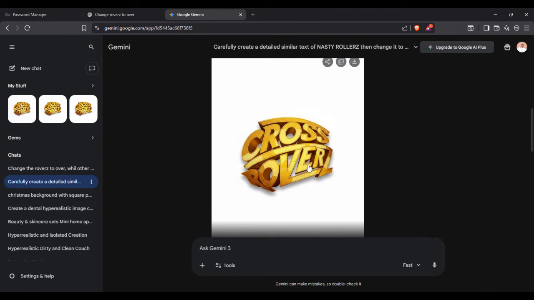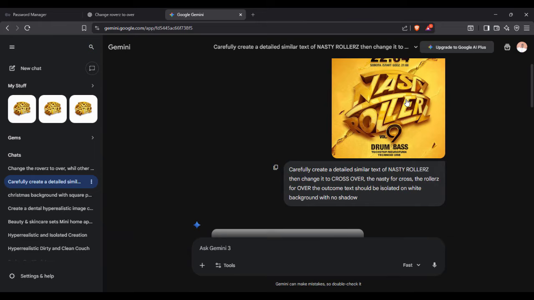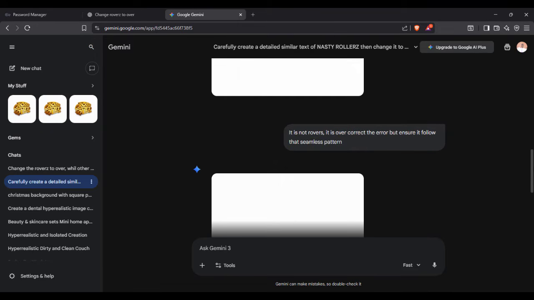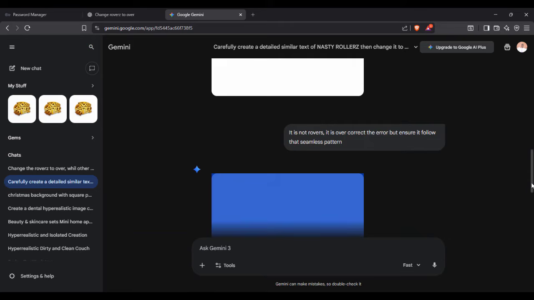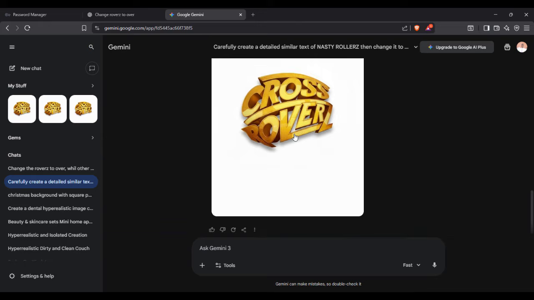So it was unable to change the rollers. Z was the last thing in there, so it was unable to change it. So I sent another prompt, that it's not rollers, that it's rovers, corrected error. I ensured it followed the seamless pattern again. But yet it was unable to correct it. Then I downloaded this one.